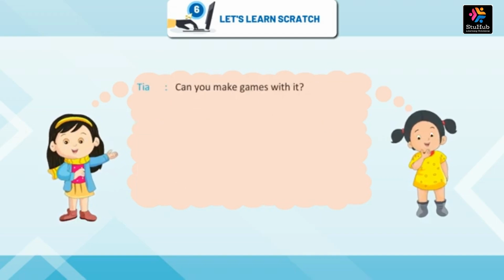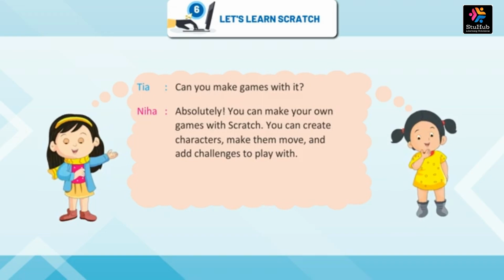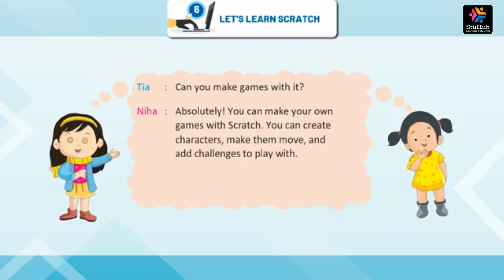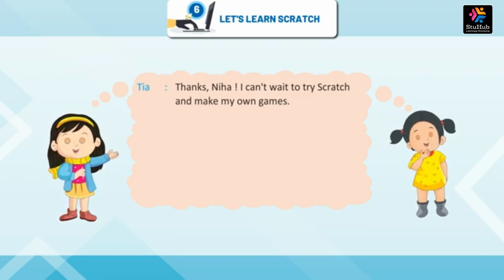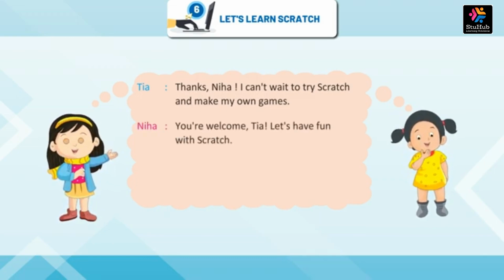Tia: Can you make games with it? Neha: Absolutely. You can make your own games with Scratch. You can create characters, make them move, and add challenges to play with. Tia: Thanks, Neha. I can't wait to try Scratch and make my own games. Neha: You are welcome, Tia. Let's have fun with Scratch.